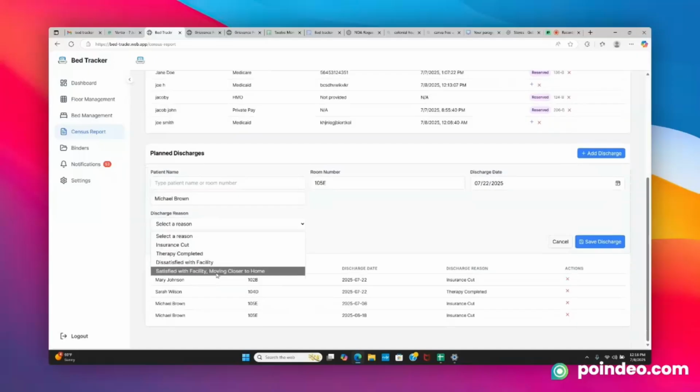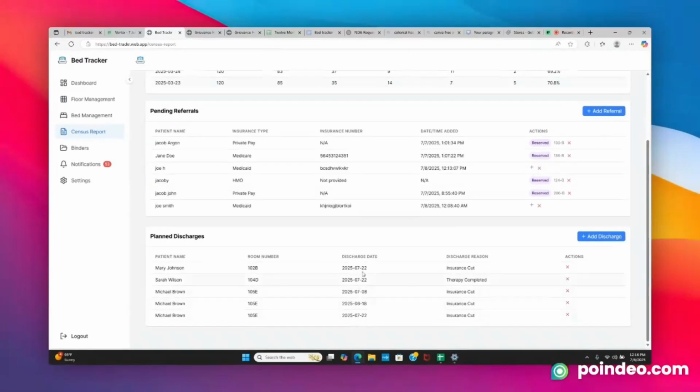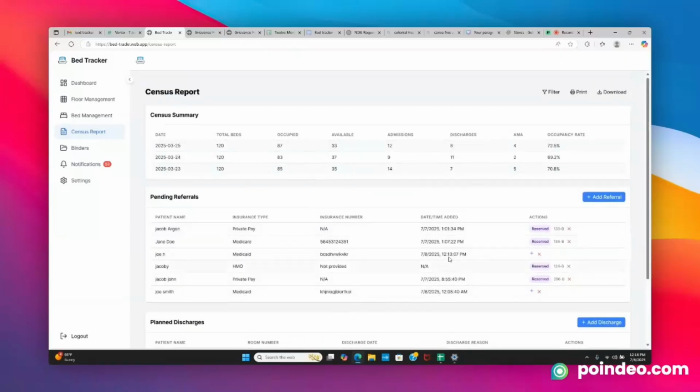It will give you a couple of reasons. You'll be able to add in your own reason if you want to, but we'll just select insurance cut. We'll save the discharge. And now we have Michael Brown. He is being discharged on July 22nd, 2025. The reason was insurance cut. And you'll be able to go a month or however far in the future you want to go. This way you know who's discharging from your facility, and it makes it easier to manage your census at the facility.